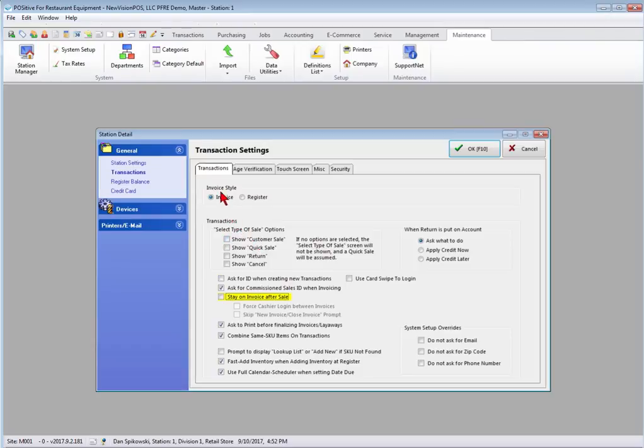Transactions, I'm using always invoice style. And the type of sales options, I leave these all blank. Ask for ID when creating a new transaction. This is if you're using a counter with one drawer and we have multiple people working out of that drawer. Ask for a commission sales ID when you're invoicing. It'll default to the proper salesperson, but you can override it to a different salesperson.